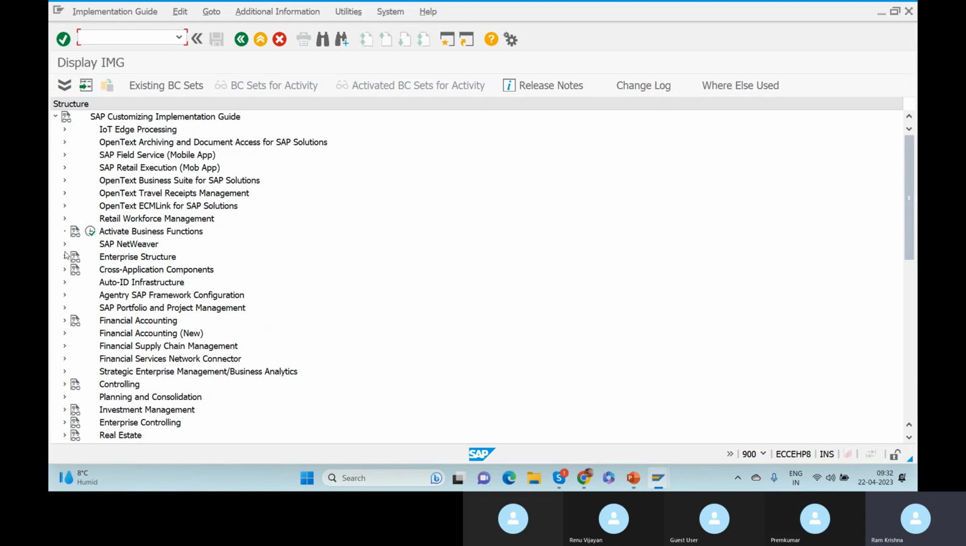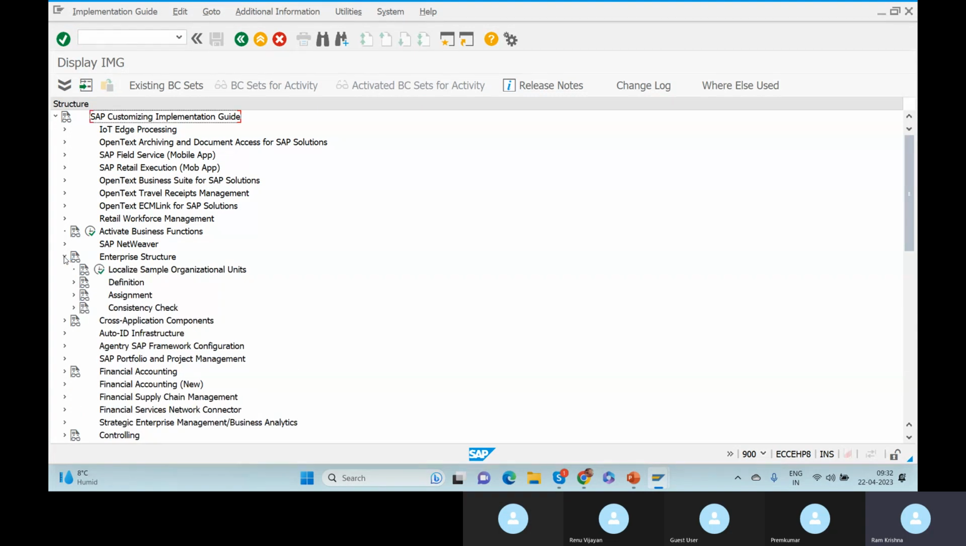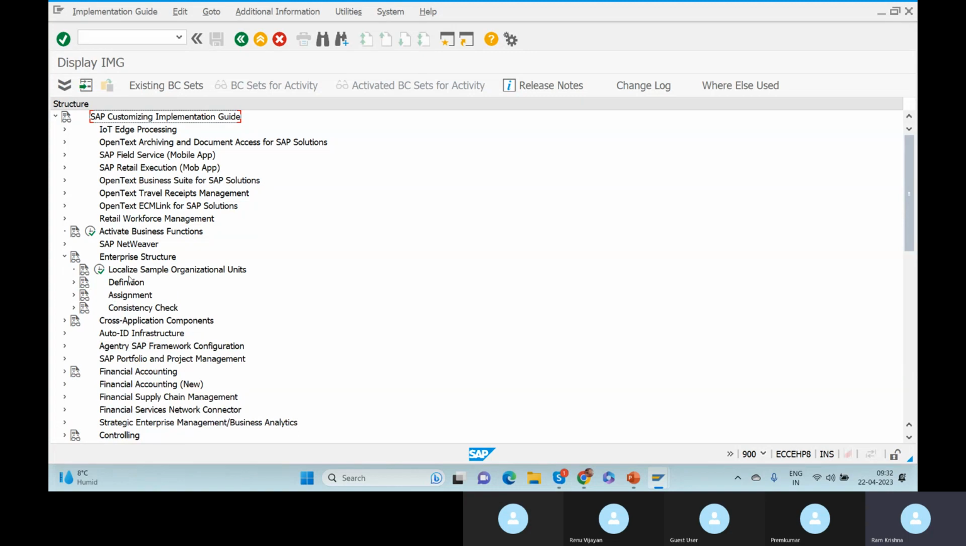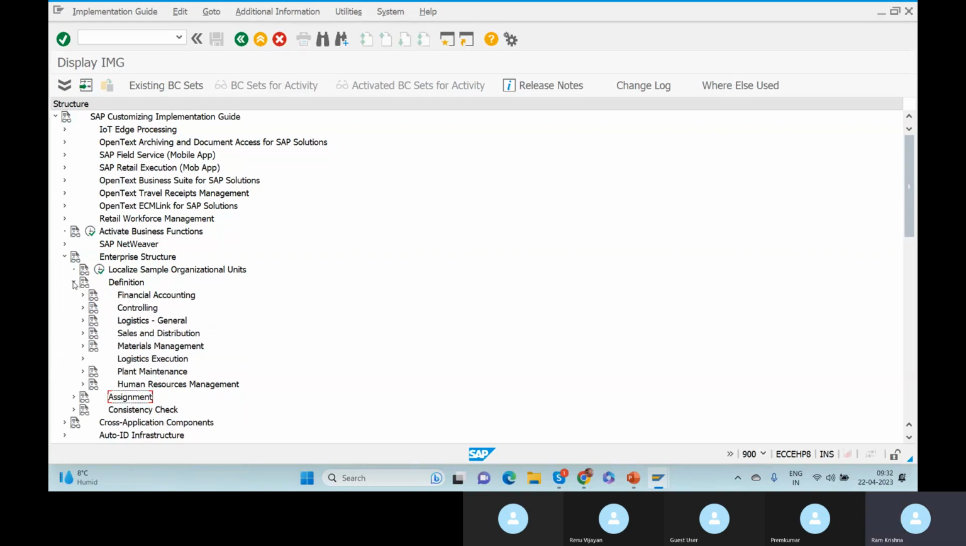go to SPRO, SAP Reference IMG, go to the enterprise structure here. In enterprise structure, go to definition. There are two things here, definition and assignment. Definition means you are defining the new values. Assignment means you are assigning those values to the respective values. In definition, go to logistics general. And if you see here, there are four values.